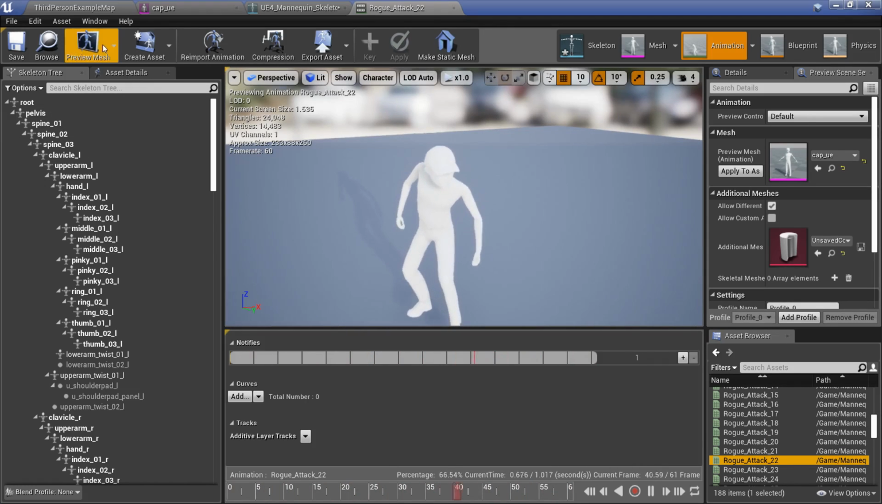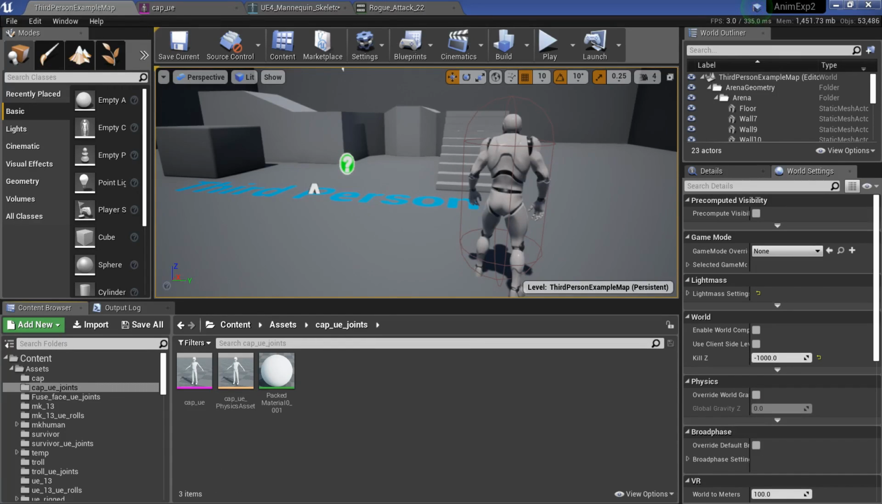So all of this is going to work now. I will be creating more videos, including the weight painting video for this character that we worked on just now.